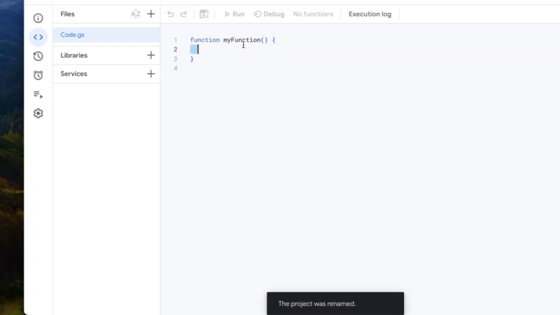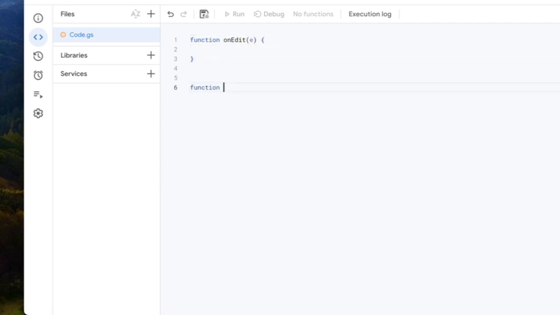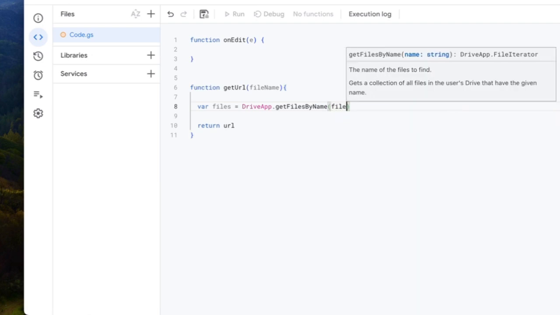And our function at first, I thought, let's do onEdit, you have an event or e. And then anytime there's an edit, we're going to run a function called getURL that we'll create. And we just want to use the file name here. And we're going to return the URL here. If we have the file name, we can do something very quick. We can say var files equals DriveApp.getFilesByName. And we can just look for the file name.